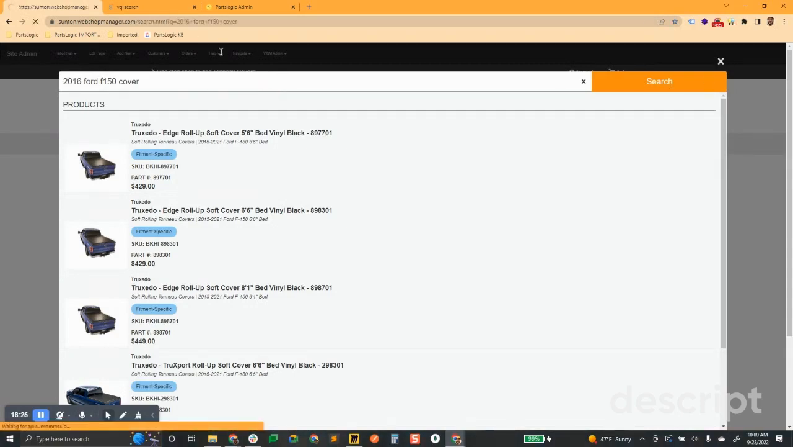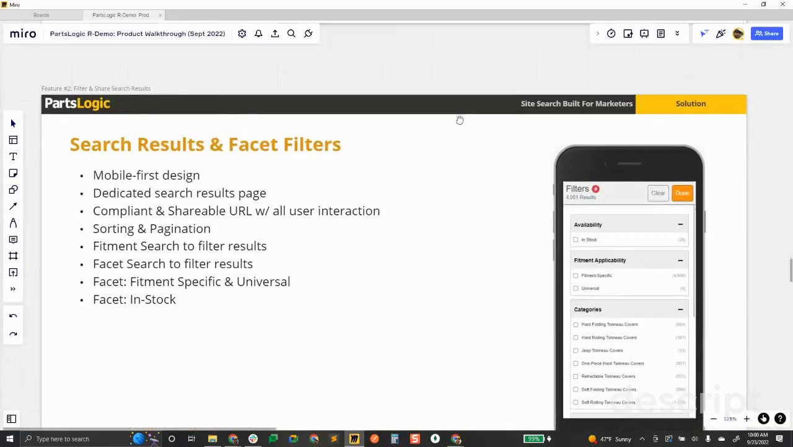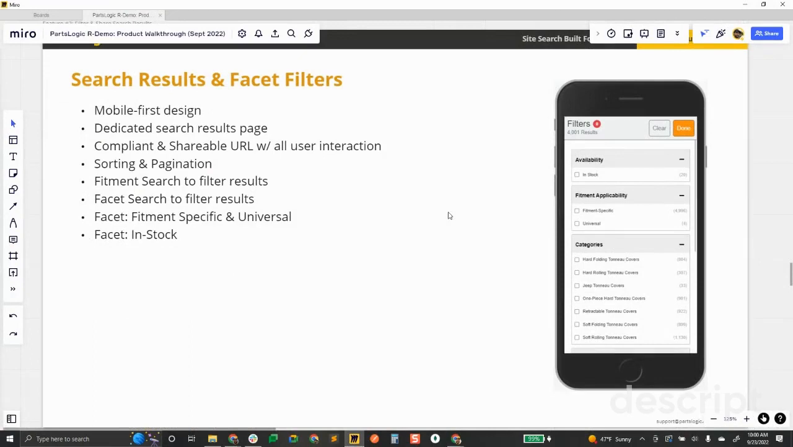The next thing I want to show you is the search results page. So the next component that we have is the search results page. Again, everything is designed mobile first. It's a dedicated search page that can be placed on the website. It has a compliant and shareable URL with all the user interaction, which is great for marketers.